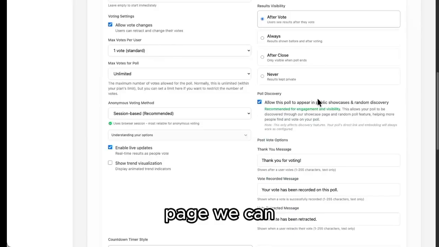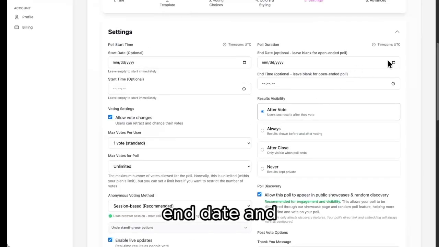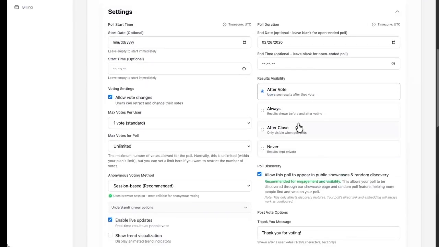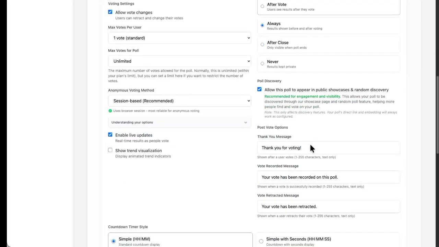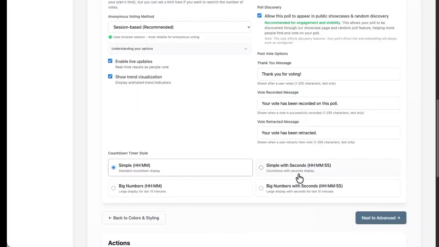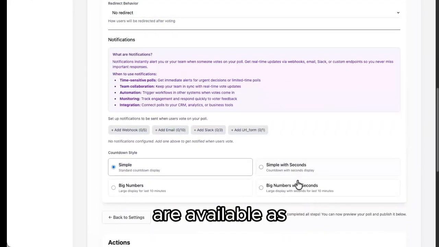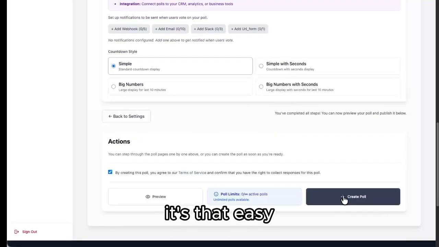On the settings page, we can set the poll's end date and many other options. Many advanced features are available as well. It's that easy.